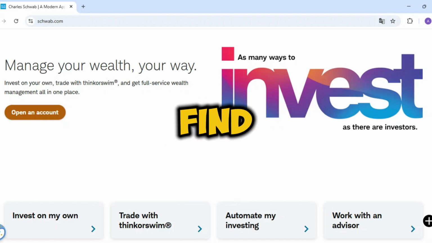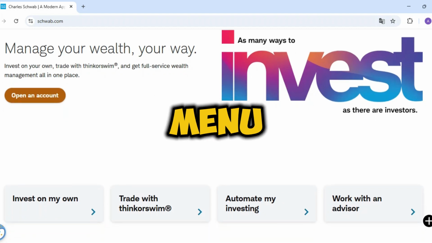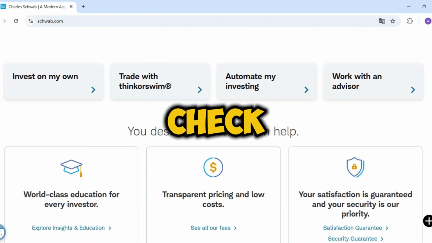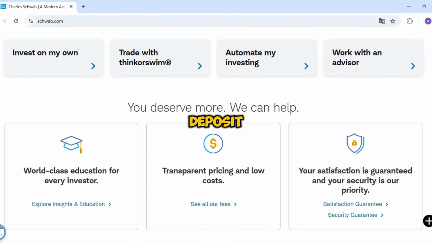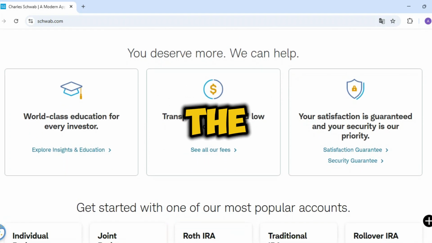Step 2. Find the deposit feature. Tap the menu icon and look for Deposit Check. Select which Schwab account you want to deposit into, enter the amount, and take clear photos of the front and back of the endorsed check.